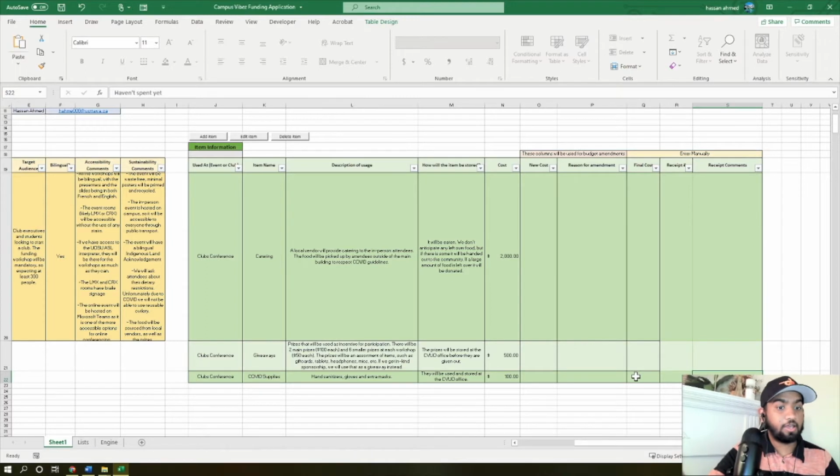So for COVID supplies, if the event has already happened and I didn't buy COVID supplies, or I got them for free, and I don't intend on buying any more, I put $0. Did not, or I guess we could say got for free, like that. So that's what we're gonna do for stuff that you didn't spend money on.